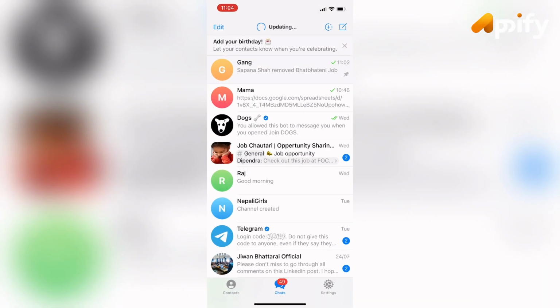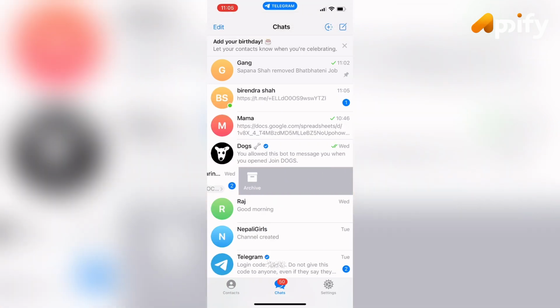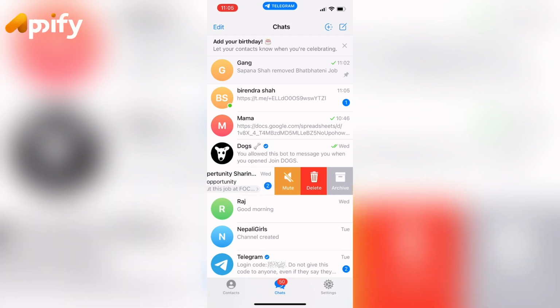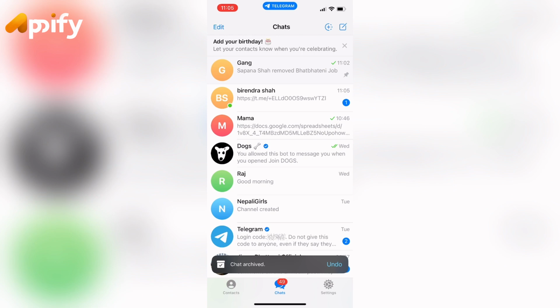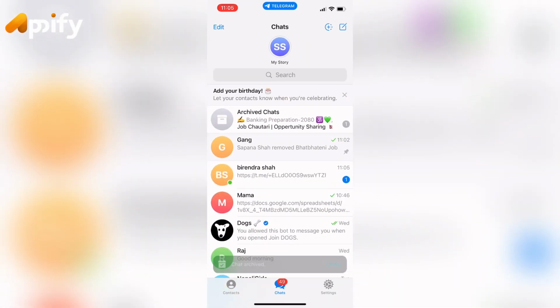First of all, open the Telegram app. Now simply swipe left on the channel which you want to hide. When you swipe left, you'll see this kind of option. You'll see archive, delete and mute options. In order to hide it, tap on archive. So your chat is archived but it is not deleted.